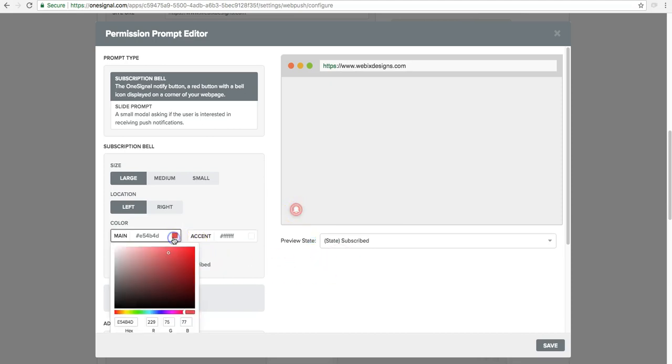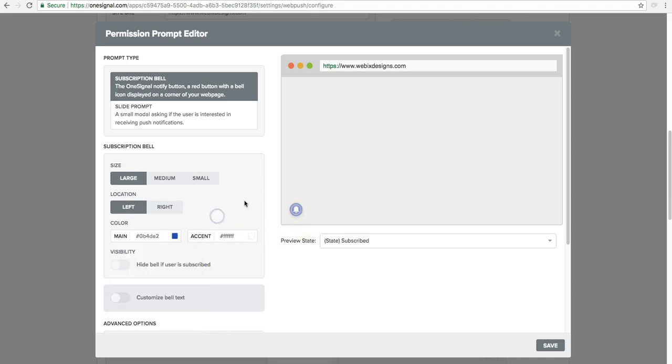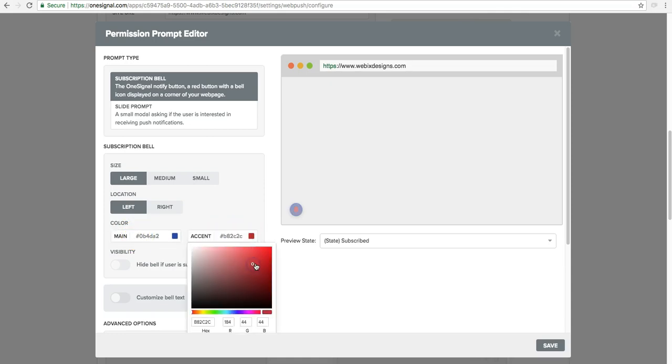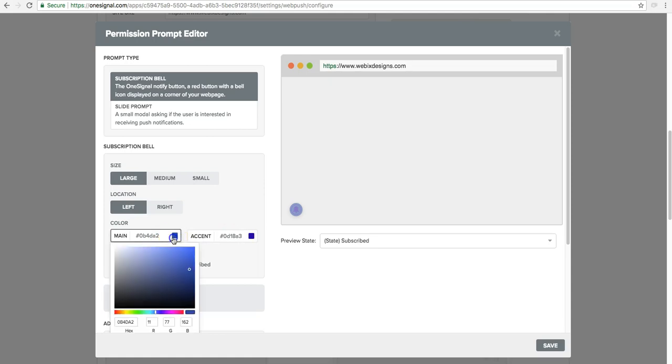You can change the color of it here. You can enter your code right there or pick one randomly. Pick any color and it'll update it. You can do opposite colors. This is the main color, this is the accent color. Maybe I want to do the opposite. Maybe I want this to be the blue or whatever color that is and this to be the white.